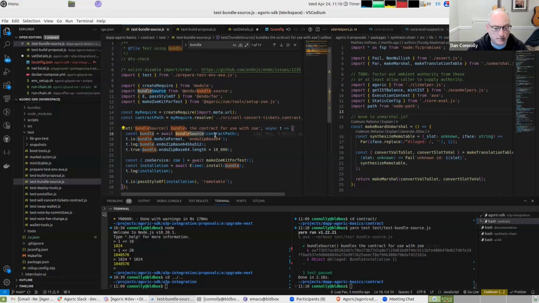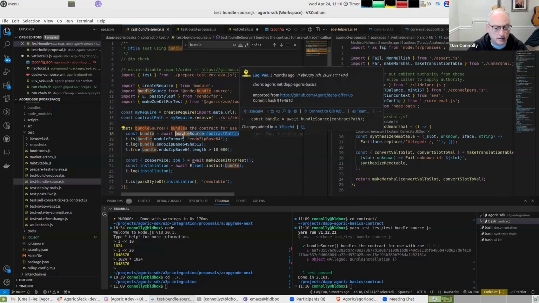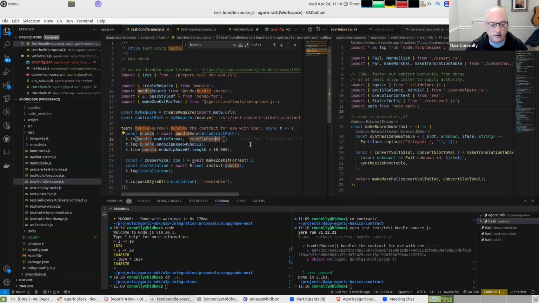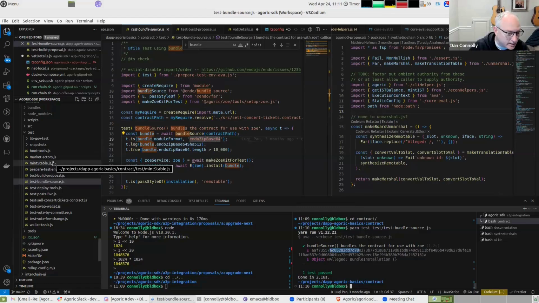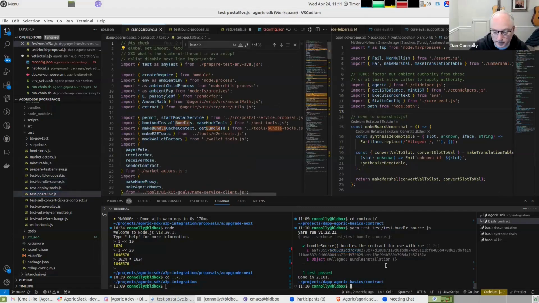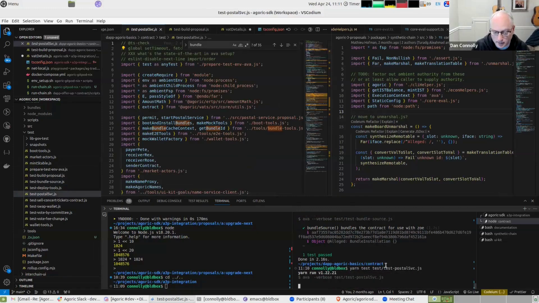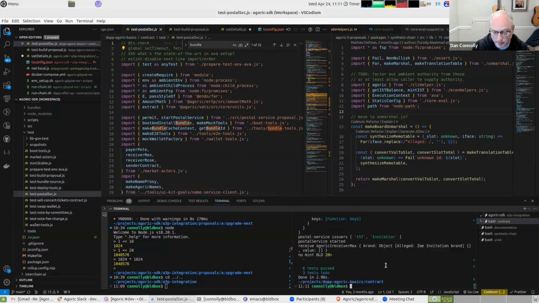So this shows that before you can really use your contract, you have to bundle it, collect all the sources into one artifact that Zoe can deal with, and it comes out with a hash. Then if we actually test, so for example, the Postal Service, let's make sure that one's working. All right, so the Postal Service does some stuff.